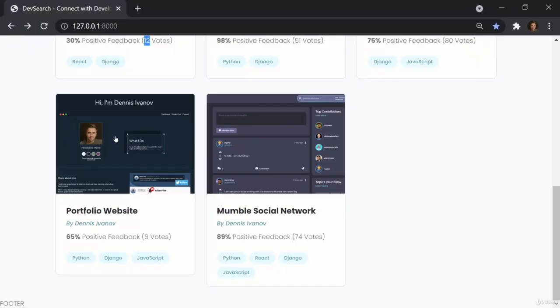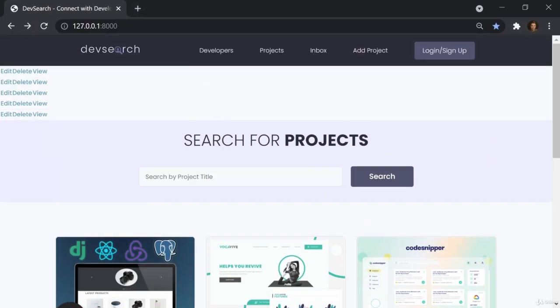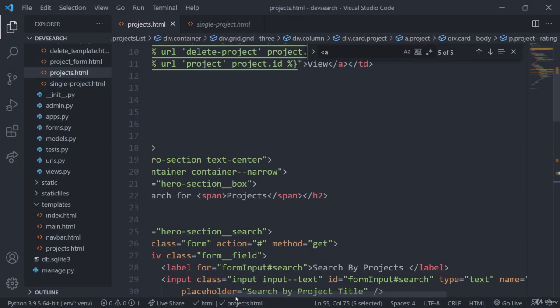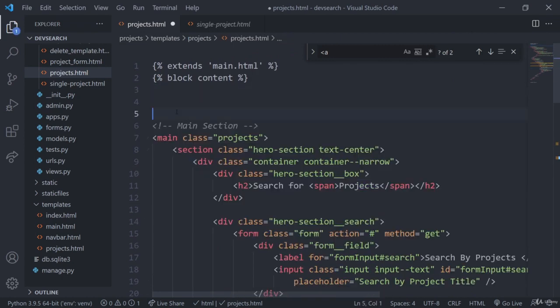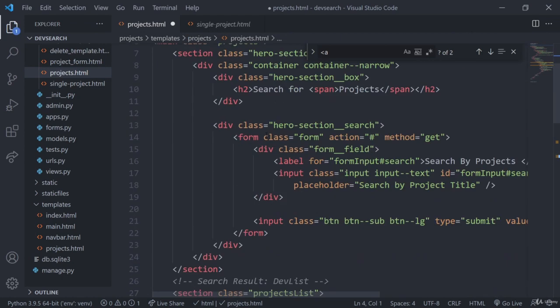Well, what happens if one of these projects only has one vote? So let's go ahead and test this. And I actually forgot to do that too. So let's clean this up. So we'll go in here, and now we can get rid of everything in this table. And now our page starts from main section all the way down here.